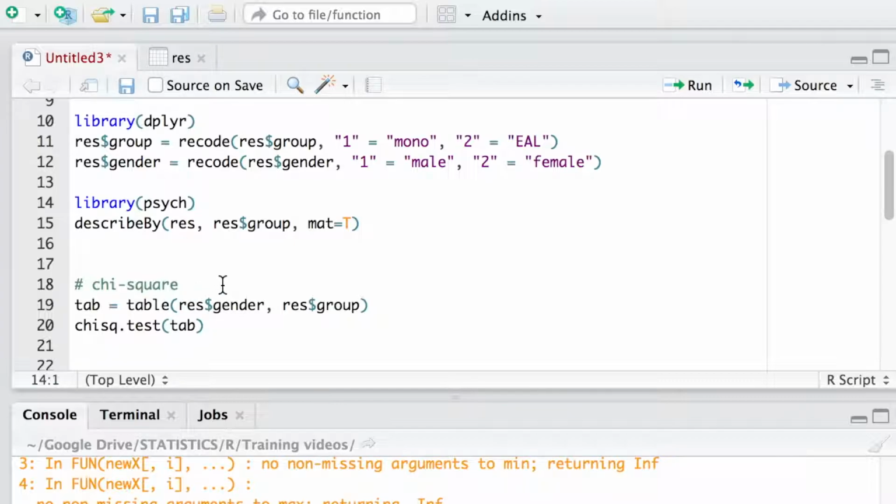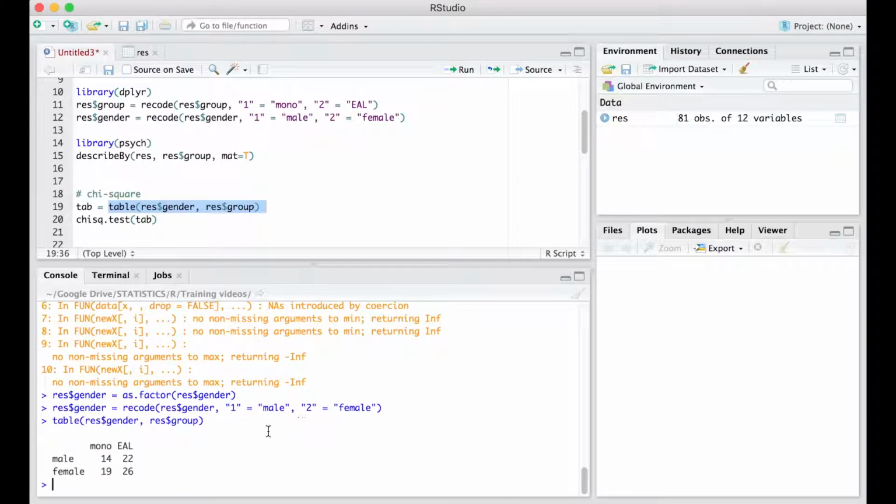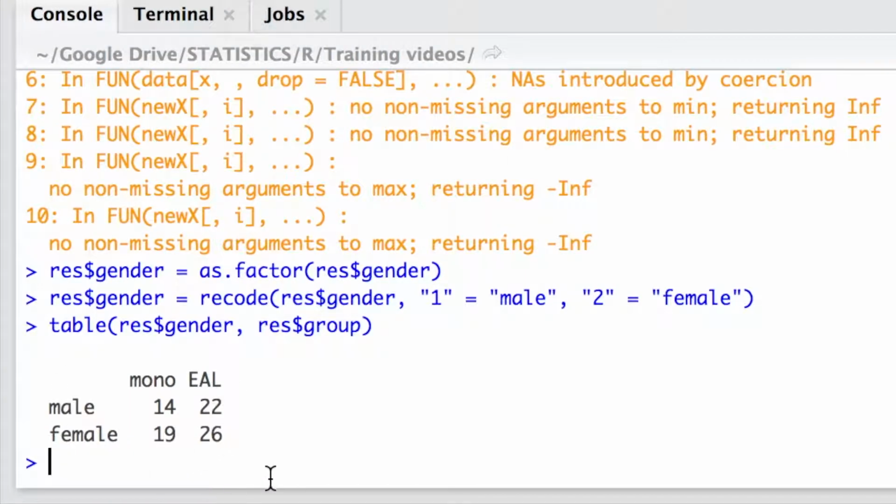Now before we get to this we need another step, and this is to use the table command. So table just produces a table of counts for different categories. So here we're saying we'd like a table of gender by group. So for each level of gender, how many are there in each group? And if we just run this by itself, down in the console, we'll see a small table here. So this is what we're trying to produce.